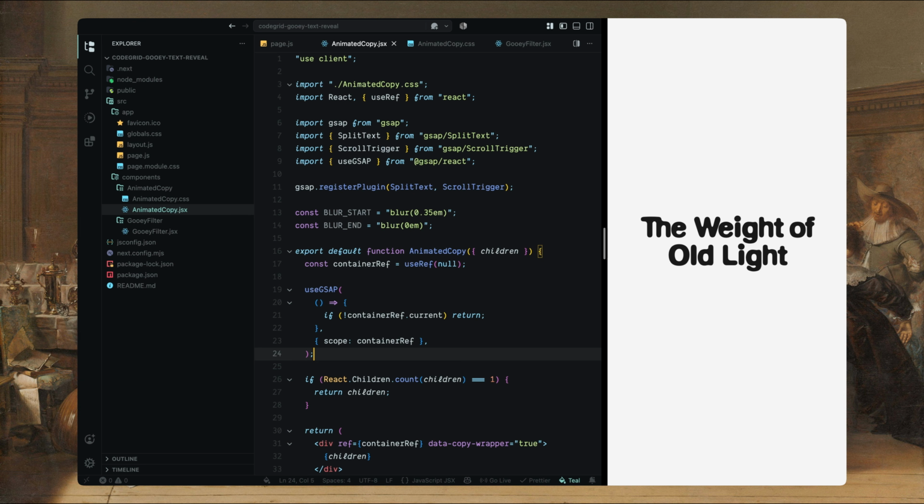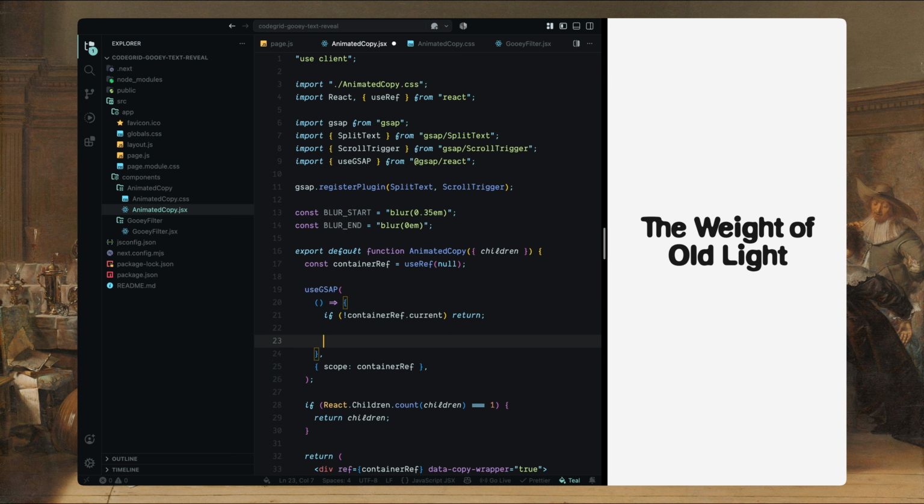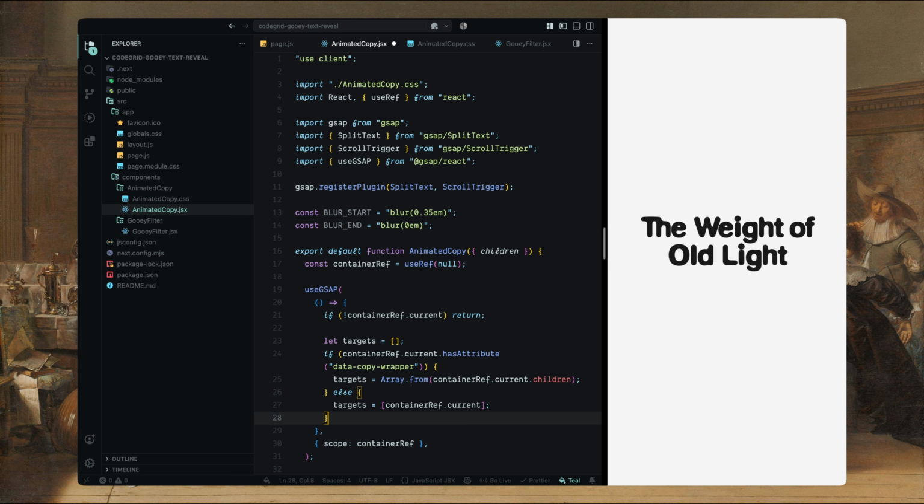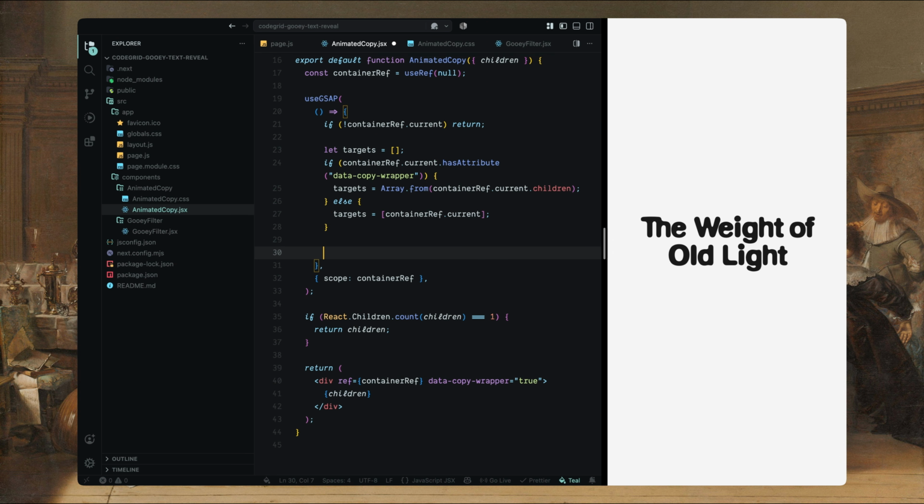Now the work. First, what are we splitting? Remember those 2 paths, a single heading versus several at once. This is where that returns. I check whether our container has the data copy wrapper attribute. If it does, we are dealing with the wrapper, so our targets become all its children. If not, the ref is on a single element and that is our only target. Either way, we get an array to work through.